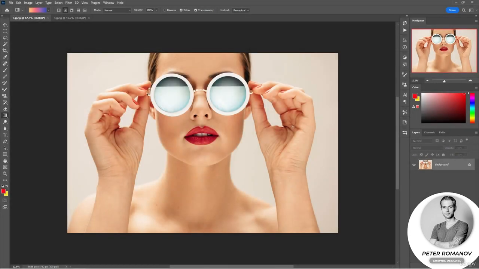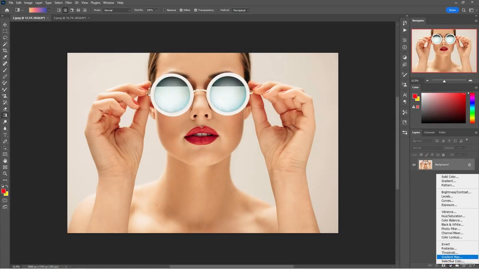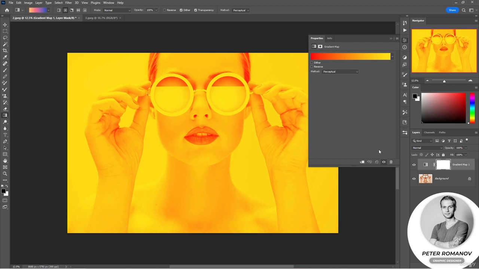Hi guys, as you have already noticed, there are many ways to tone a photo in Photoshop. And today we will consider a gradient map. Let's get started. Let's take this image for example. Now the main color is red and the background is yellow. I added a gradient map adjustment layer and my image is tinted in red and yellow.